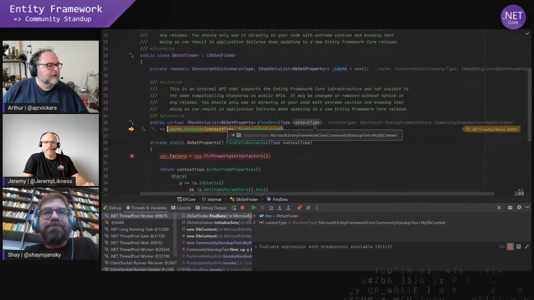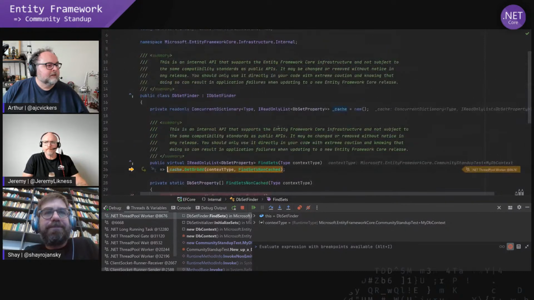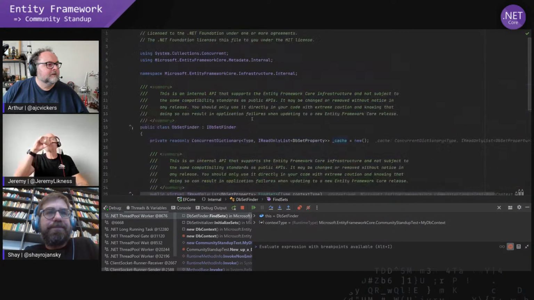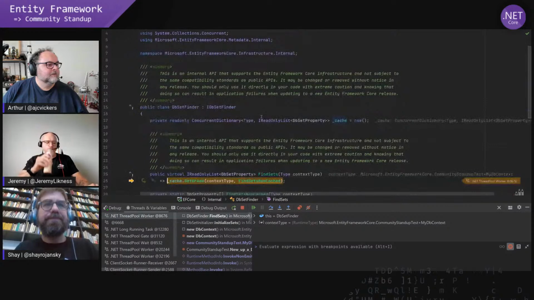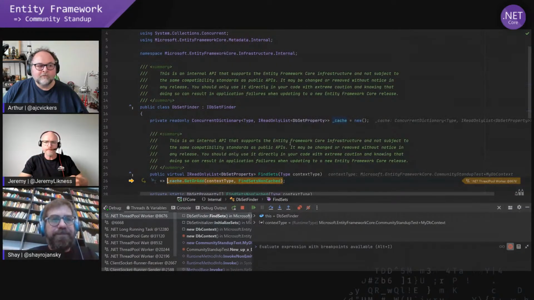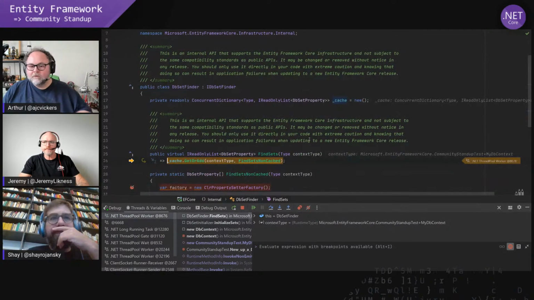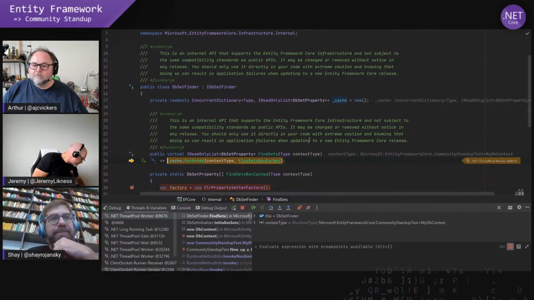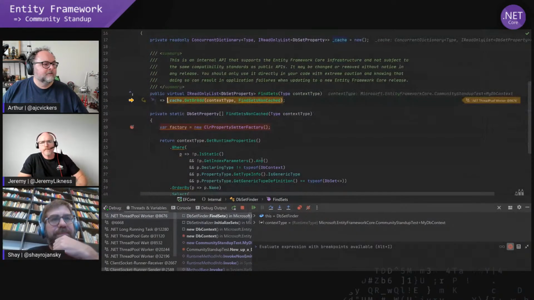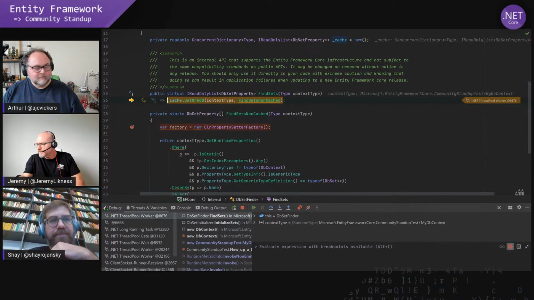Okay, so we actually have a cache here. This is a service that keeps a cache of the sets on a particular DbContext. This is so that we don't run the reflection code multiple times, because looking things up by reflection is relatively slow. But since this is the first time through, we're not going to find anything in the cache, and so it should just jump into this method here.